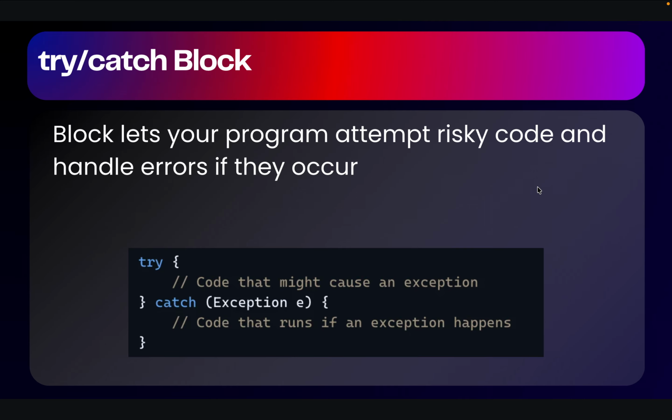So a try catch block is pretty much a block of code that lets your program run any code that may be risky or cause an exception and handle any errors that occur. So if you take a look, we have a simple keyword try followed by some curly braces, and inside of the curly braces will be the code that might cause an issue to your program. So we're basically saying we're going to try this code, but it may cause a problem.